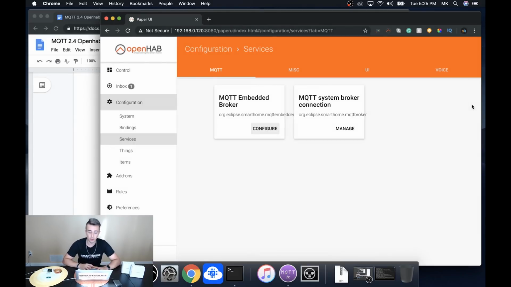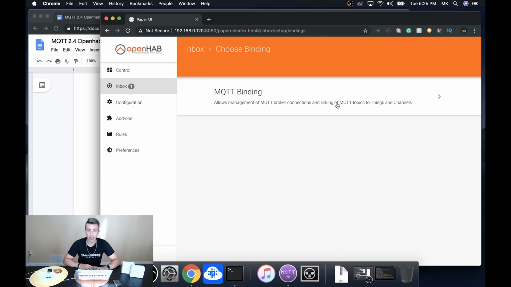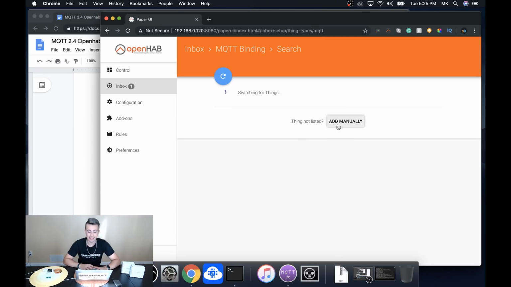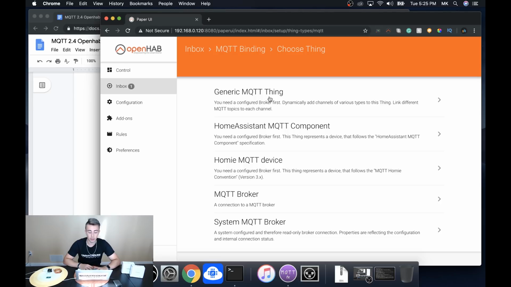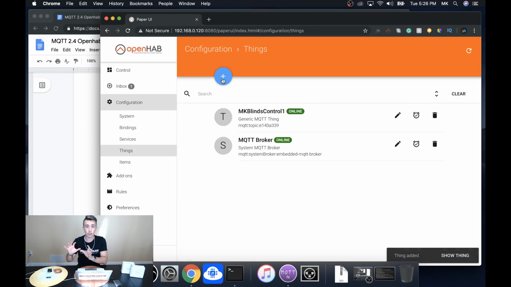So we're going to go back to our OpenHAB web configuration portal, and we're going to go to inbox. Then we're going to press search for things, MQTT binding, and then we're going to press add manually. And now we're going to press generic MQTT thing. And then you want to give the device a name, so I'm going to call this MK Blinds Control 1. And you don't need to fill out the thing ID or location. Then you want to select a bridge. You want to select your embedded MQTT broker. And then press the check mark. So we just created a thing. So this blinds control device is a thing.